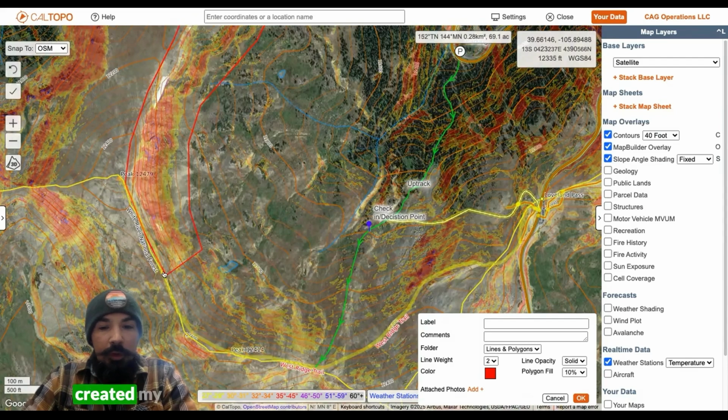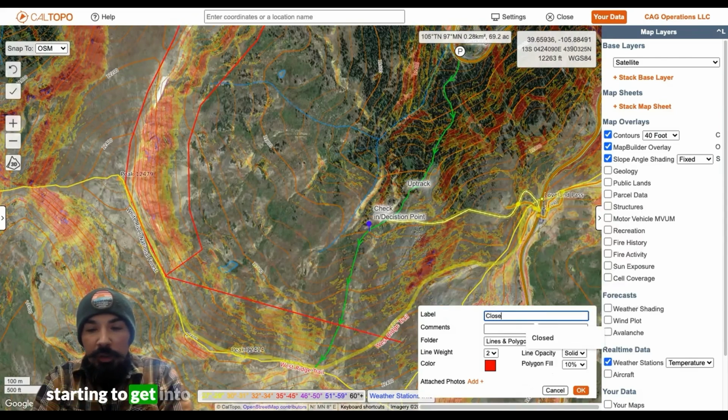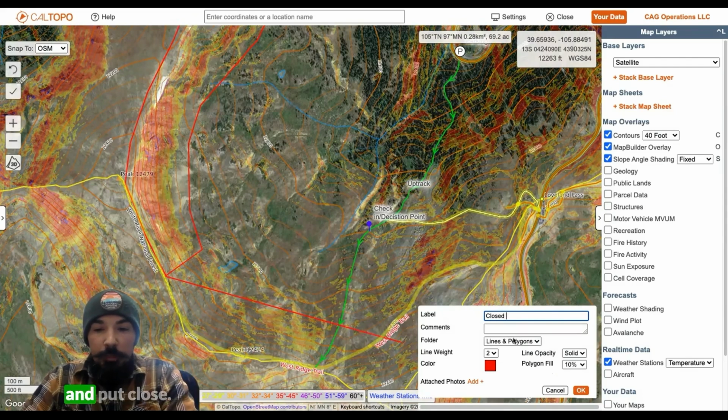All right, so I created my polygon. Now let's imagine that we're going out and we really wanted to stay off steeper slopes, and we can identify that this is going to be steeper, more exposed slopes off that ridge there. And so let's go ahead and just close that terrain. So now we're starting to get into identifying how to open and close terrain before we go into the field. So I'm just going to go ahead and click close.